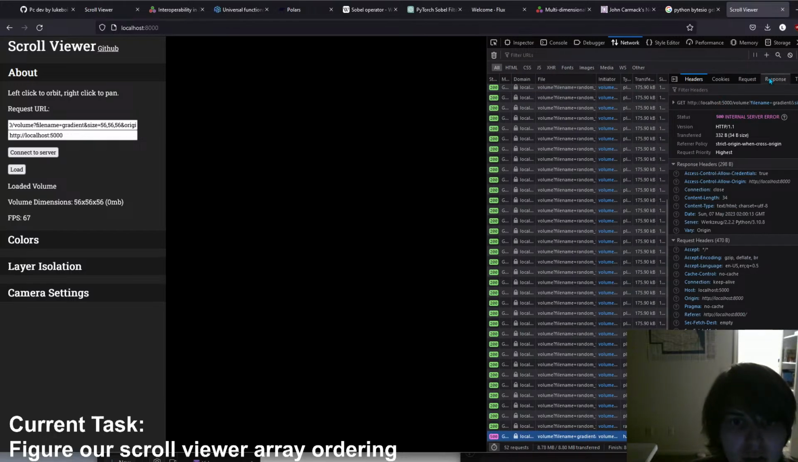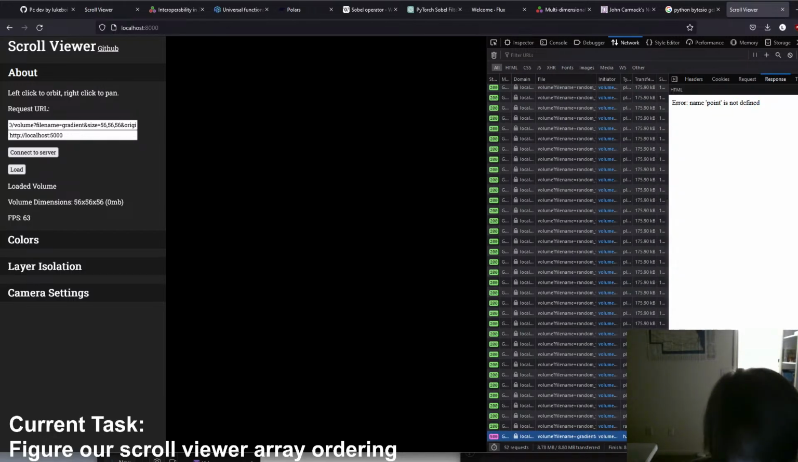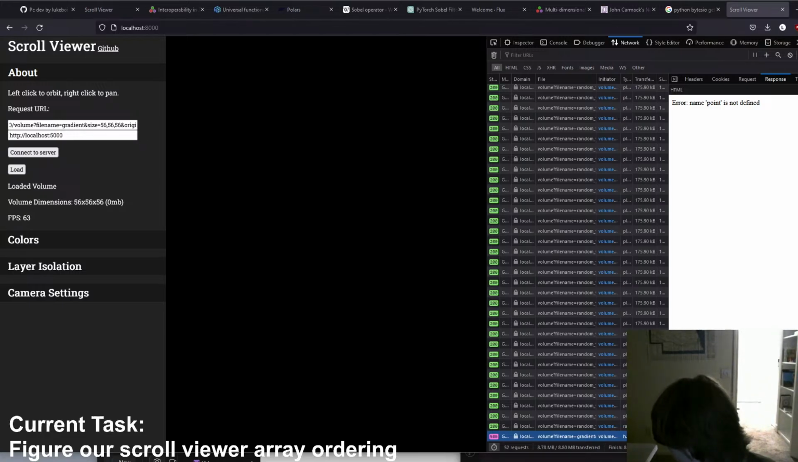Here, yeah, this is like an actual 500. Name point is not defined. So yeah, no. Are you attached to your loopback adapter? Whom weird on your right adapter? I don't know what you mean.